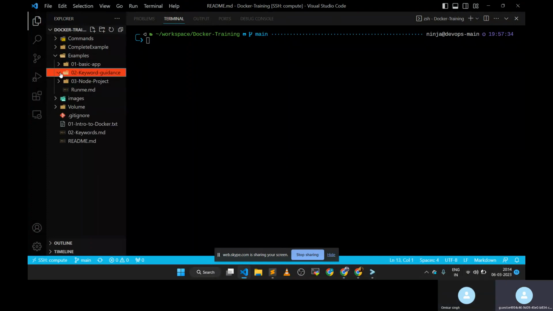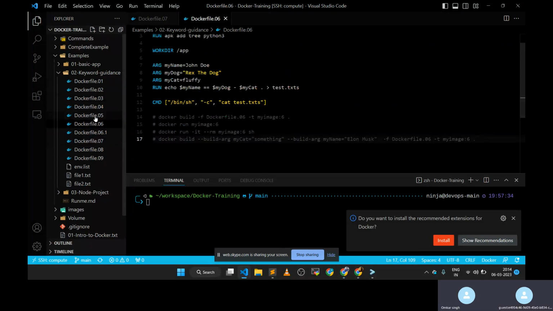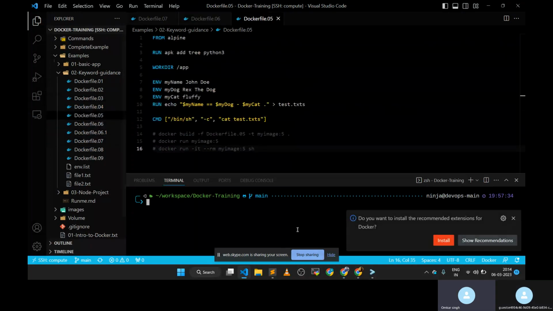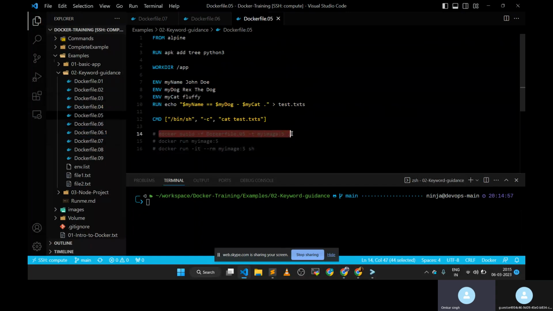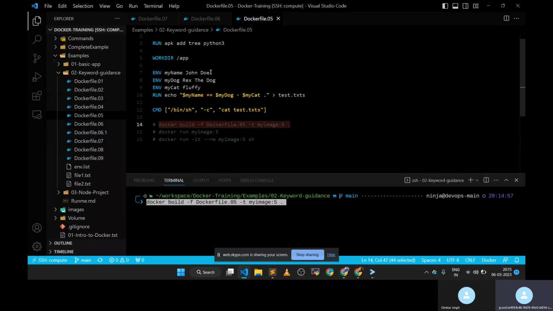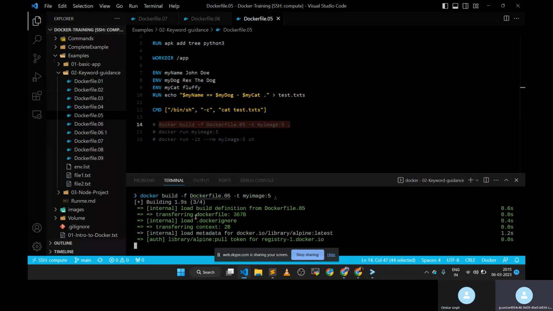If we go to the examples folder, keywords, we'll see one thing. Where is the environment? Now I'm building this image. Just see these things. Now I'm building it.